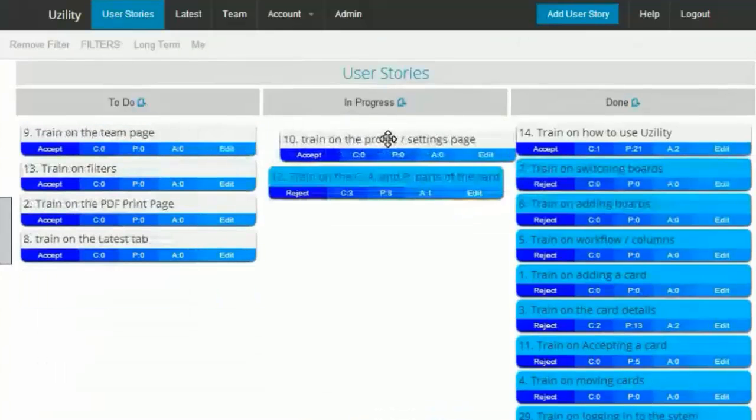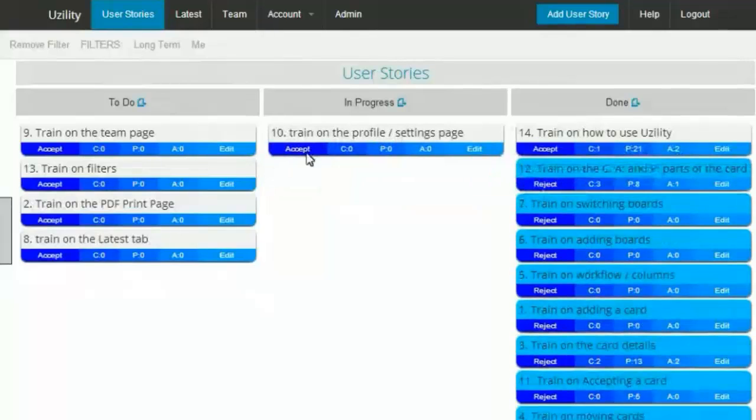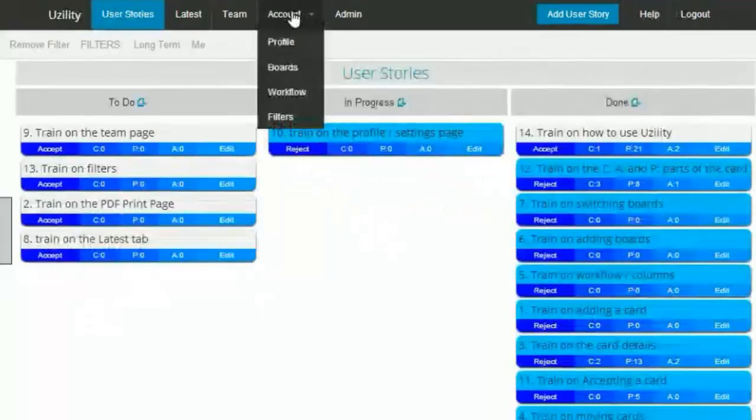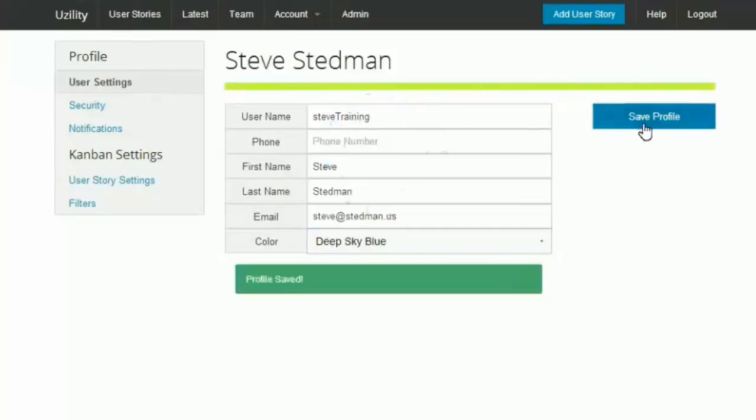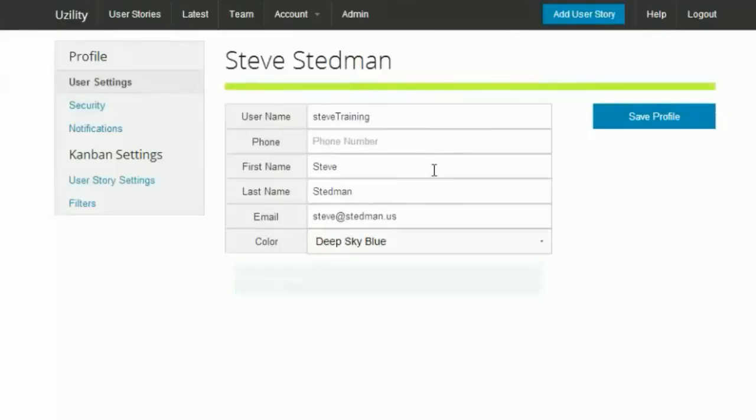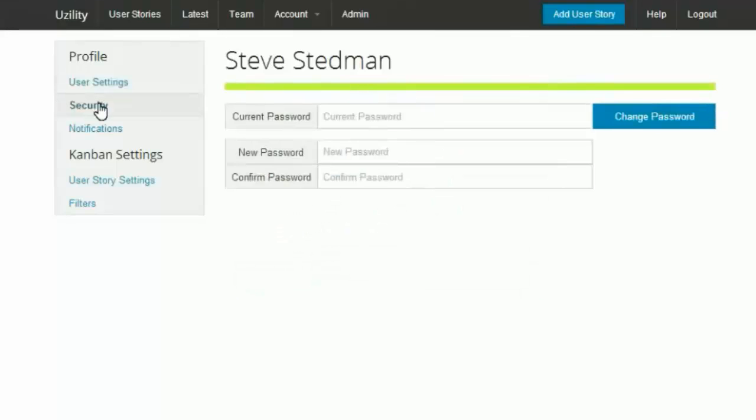The profile and settings page will accept that, and under account, you have profile, boards, workflow, and filters. In here, you've got the ability to go in and change different things on your settings. Under profile, you've got the ability to go in and change your username, change your email. And when I talked about card colors earlier, I'll change the card color from blue to bright green. And when we go back to the board, you'll be able to see that green is now the color associated with my cards. Under security, you've got the ability to go in and change your password.